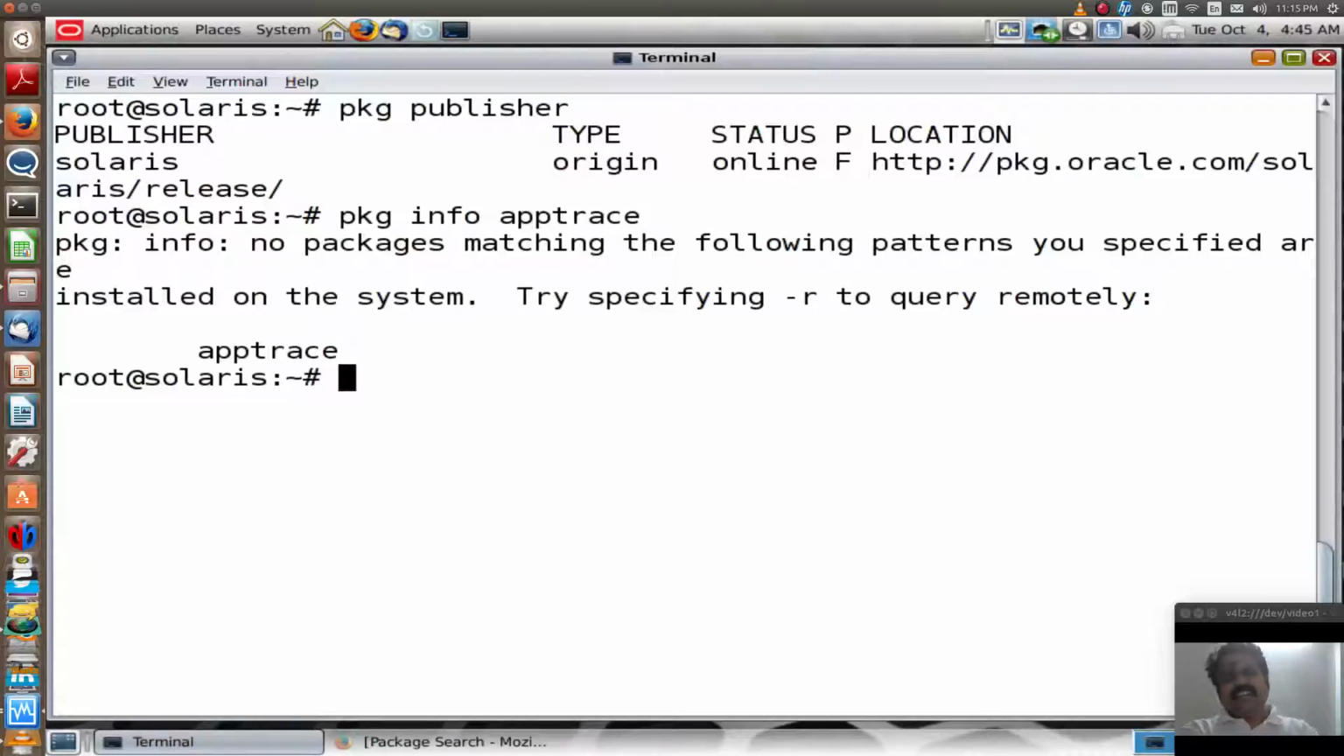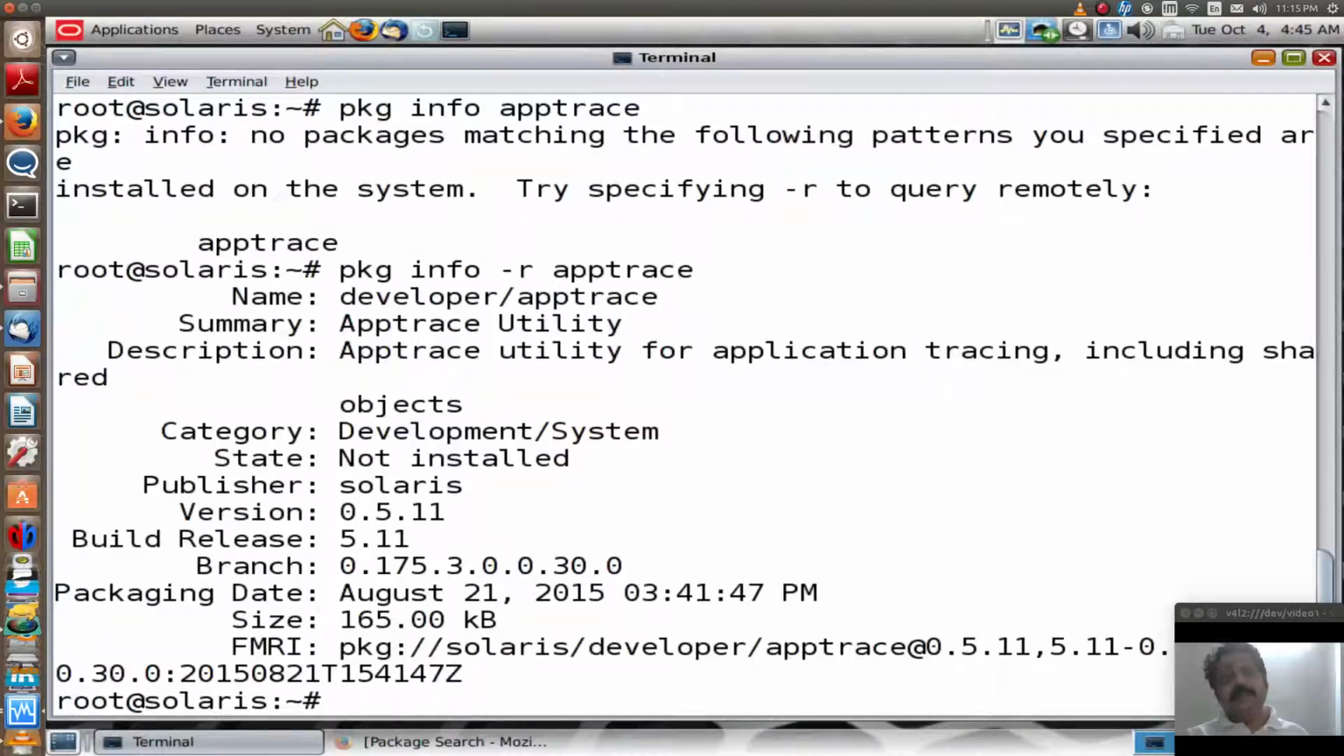So does that really mean that we will not be able to fetch information related to a package if the package is not installed on the system? That's not true. We can always query remotely. When I say remotely, it's actually querying the depot server or the IPS repository to find out information about the package. So what we could do is run the command pkg info -r apptrace, and this is actually going to give me information related to the package from the repository there.